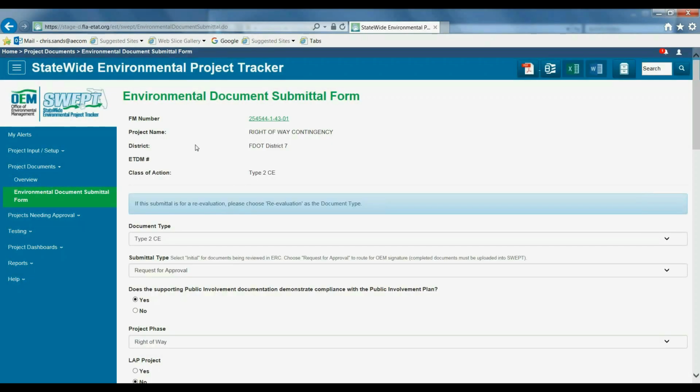The EDS form starts with some project information brought in from the work program data. The FM number, which here is green and underlined, is a link back to the project information page. The project name, the district that it's in, any associated ETDM numbers, in this case there are none, and the class of action of the project, type 2 CE.